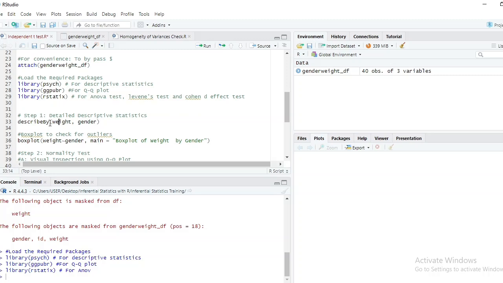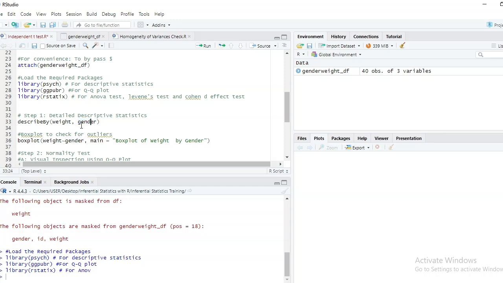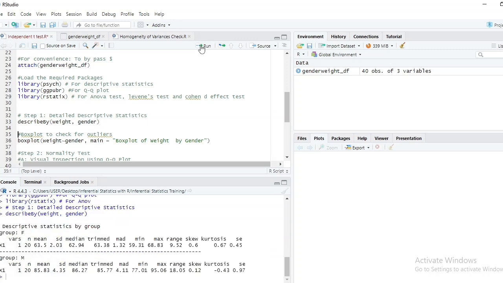These functions are available in the psych package. So the first argument will be the name of the dependent variable, that is weight I have. Then the grouping variable, that is gender. You can see weight, gender is the grouping variable. So that's what I'm going to put, comma, grouping variable. Okay. Then I run this code. If I run this code, I'm going to have my result.